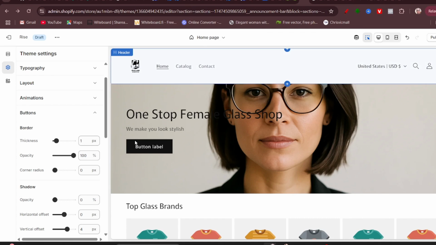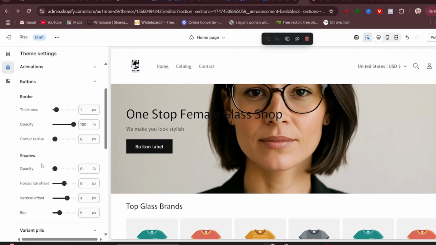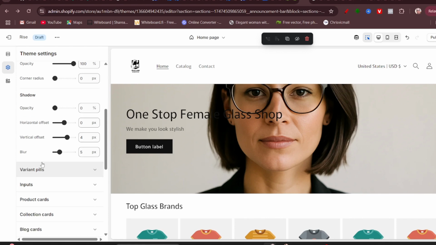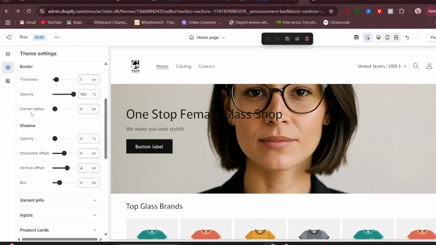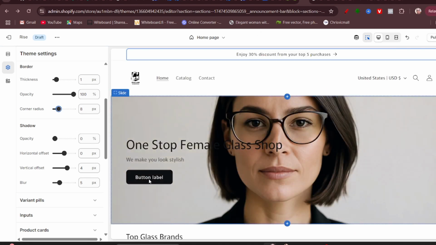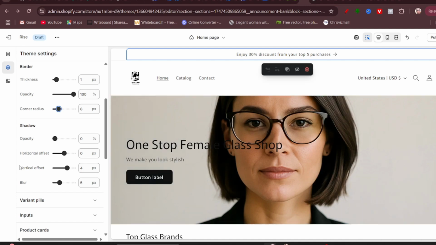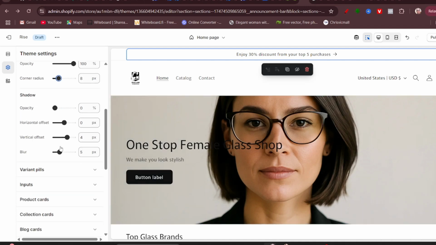Close that. Then your buttons. I don't like how those buttons look. I don't like buttons that have sharp edges. So let's fix that. Let's fix the corner. See corner radius. Are you seeing it? Just pick it up a bit. This looks better now, right? I'm sure you agree.